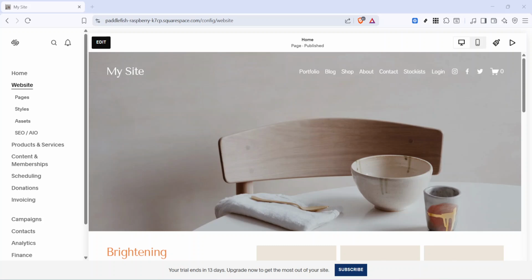Everyone, today I'll walk you through how to duplicate a section on Squarespace. This works on the web version of Squarespace 7.1.